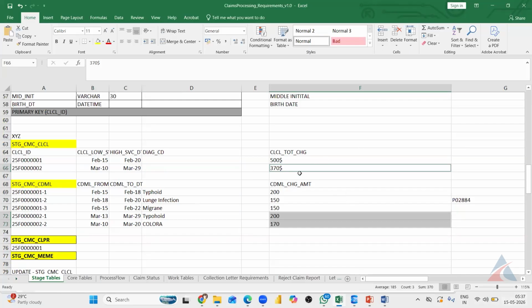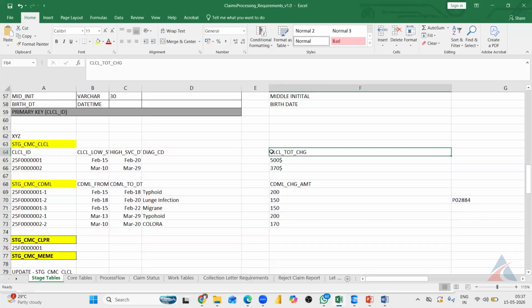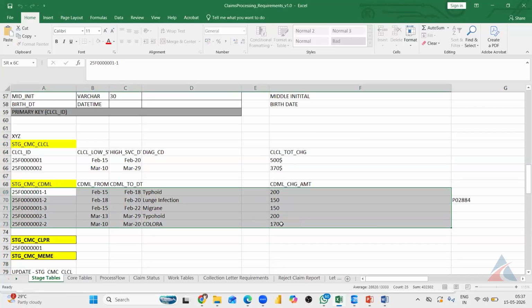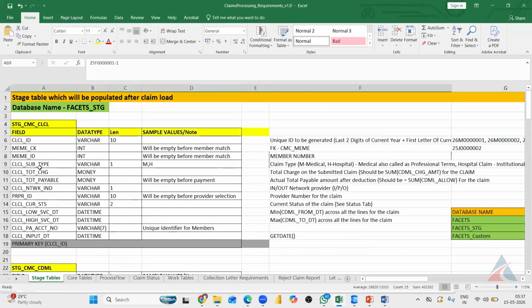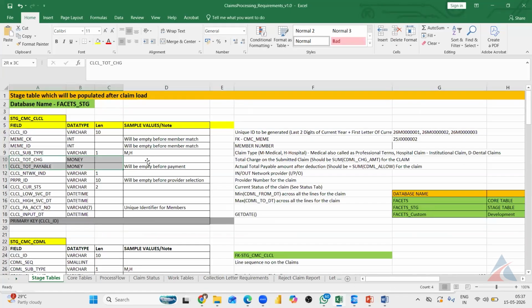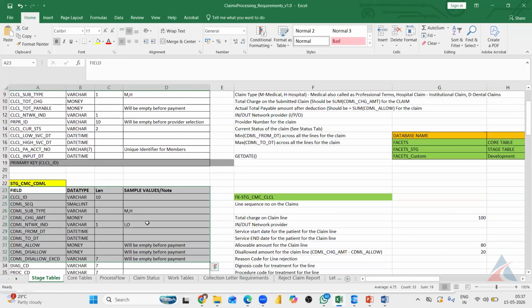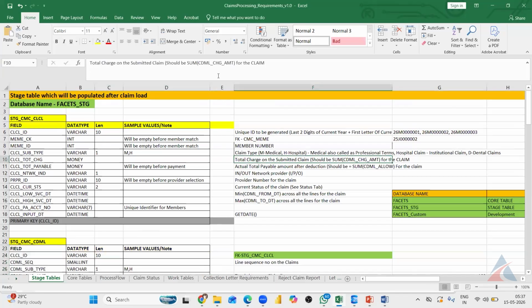So we do not have the direct value for inserting into this total charge amount. We need to calculate it after populating the second table, after inserting the data into the second table. So this will be empty for now, and we will update it later after inserting the data into the CDML table, and that will be the sum of CDML charge amount.